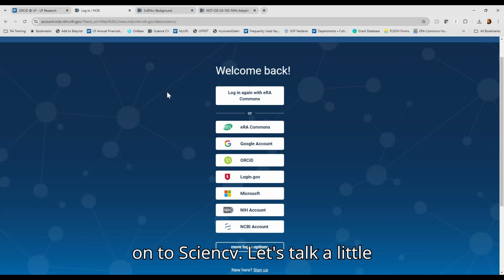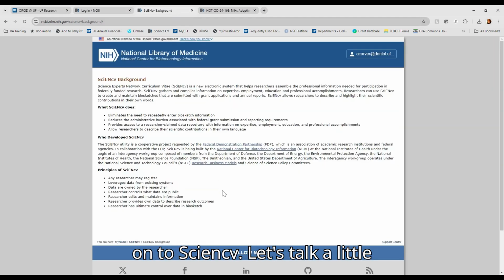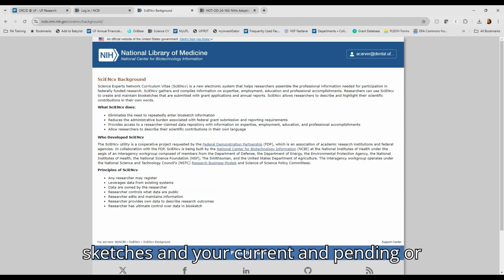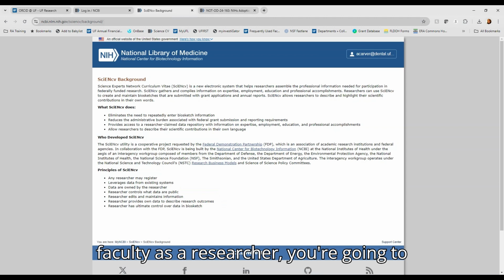Moving on to SciENcv, let's talk a little bit about what this is. So this is an electronic system that is really meant to house your biosketches and your current and pending or other support documents. This system not only relieves administrative burden, but I really think it gives a lot more control to you as the faculty, as a researcher.